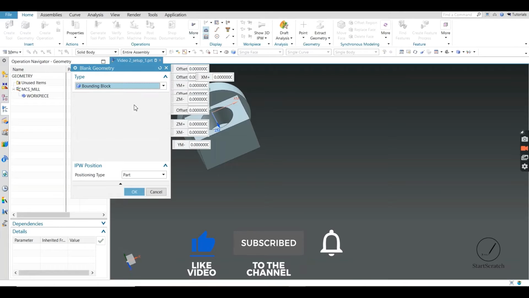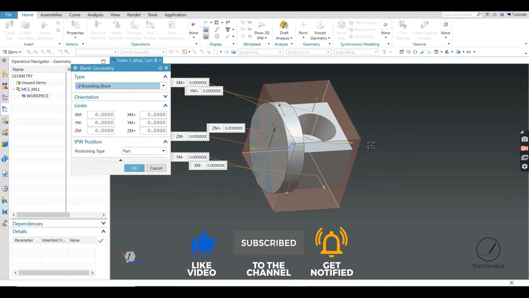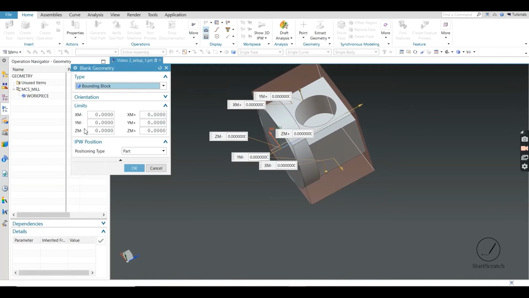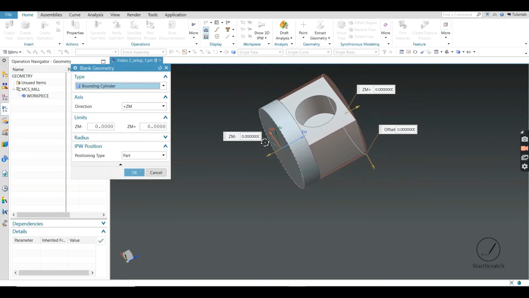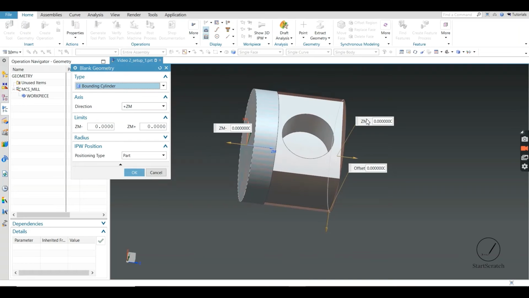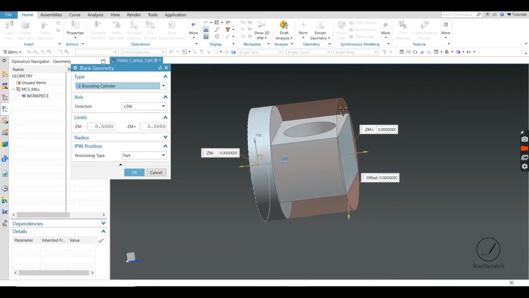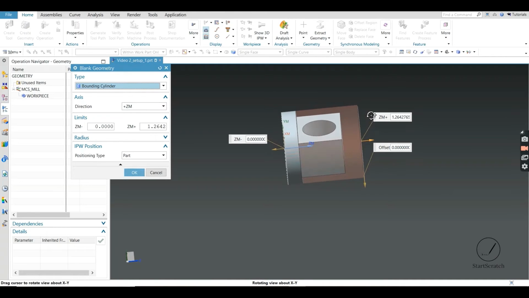Blank can be a bounding block like this, or a bounding cylinder like this one. We can extend this also. We can extend this bounding cylinder by changing the coordinates in the Z direction. Increase, see, our blank would be having more length in the Z direction.